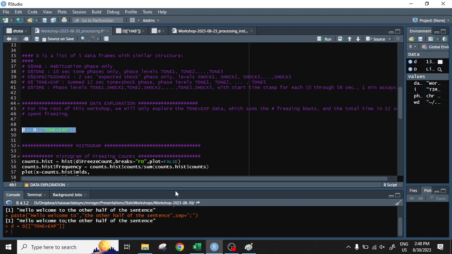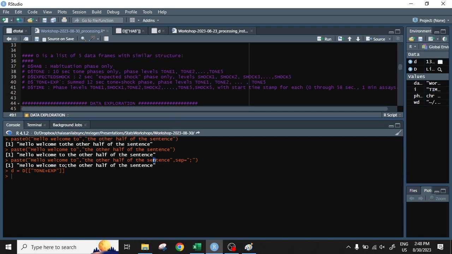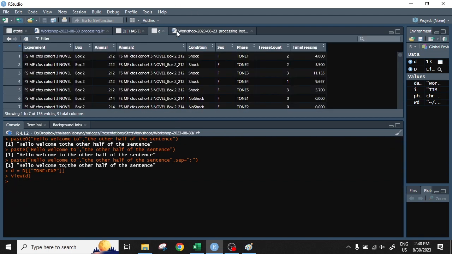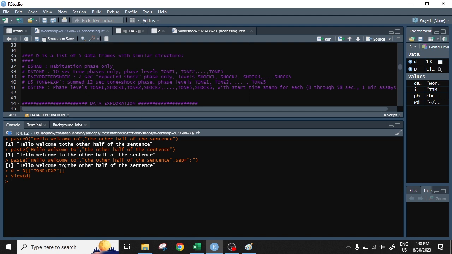And so then if we look at little d, that's just all the data, this is the sum of that whole 10 seconds again. So in this case, for this particular animal who is female in the shock condition, it showed 2 counts of freezing bouts and a total of 4 seconds spent freezing during that entire 10 seconds. Okay, so does little d work for everybody, and everybody has that?